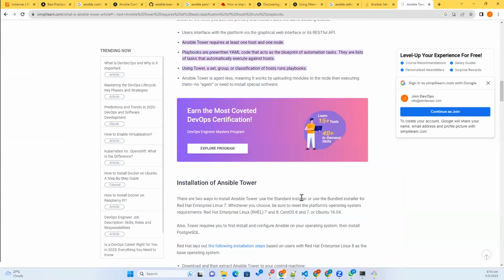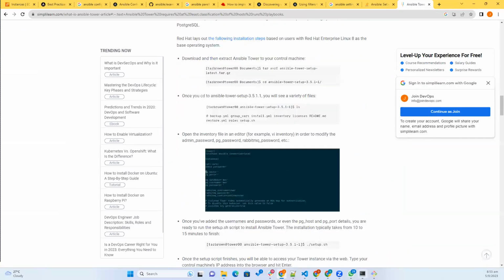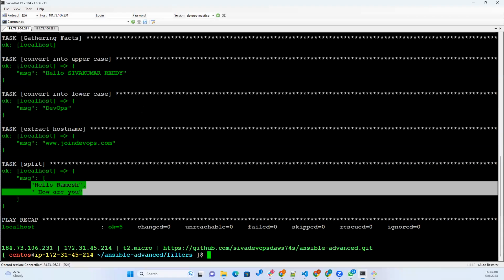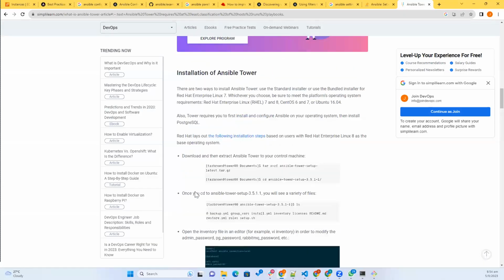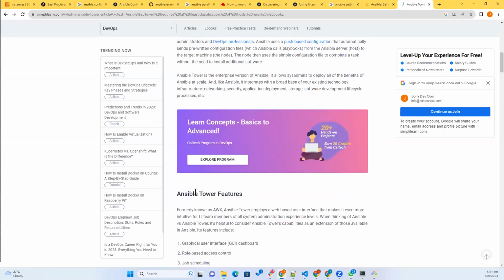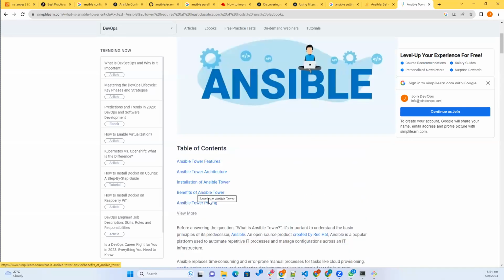You need to buy the license, and instead of running the commands here, you can just have some UI. In that UI, you will just give some clicks there. You can configure the inventories. But the concept is the same. Maybe in the background, I will install some Ansible Tower and then I can show it to you.